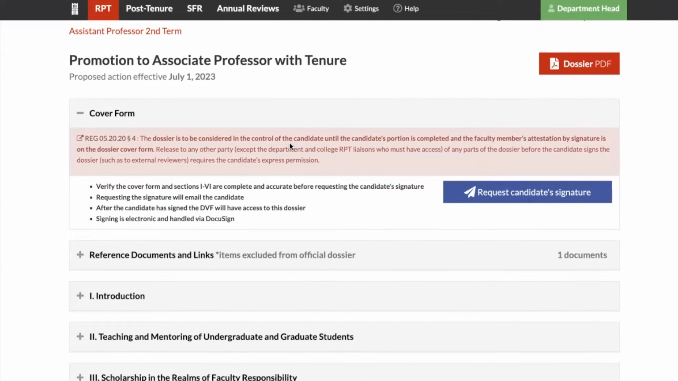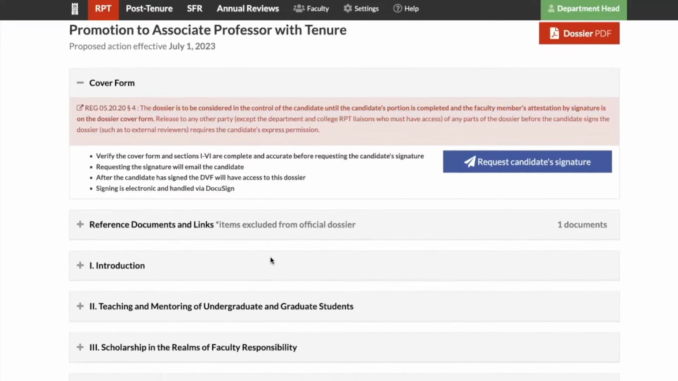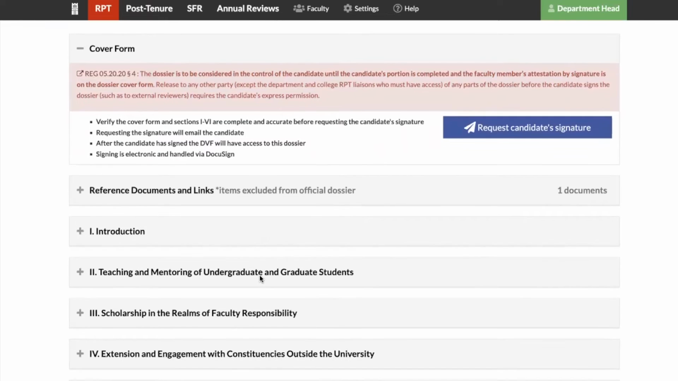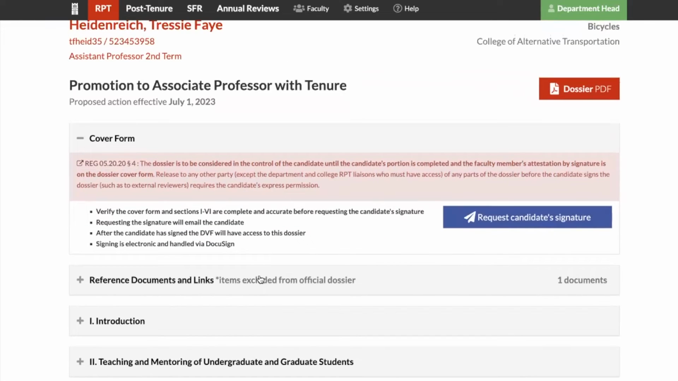Okay. And just at the top here, this disclaimer, and this applies to the external evaluations. The dossier is considered to be in the control of the candidate until the candidate's portion is completed and the faculty members' attestation by signatures on the dossier cover form. So this means you really shouldn't be sharing any portion of this dossier with anyone, including the external evaluators, until you have the candidate's express permission, which can be in the form of the signature, or if they let you know, yes, you can share these documents, then you can.